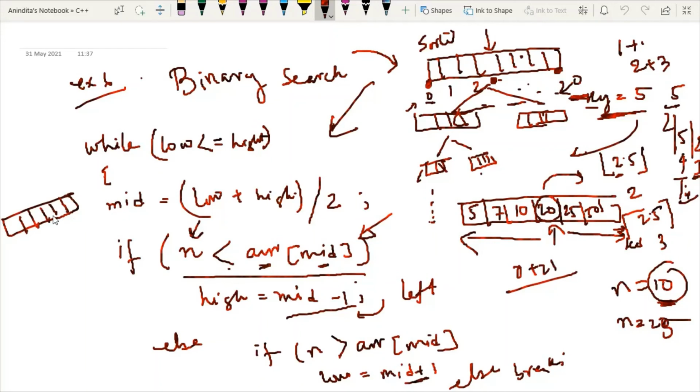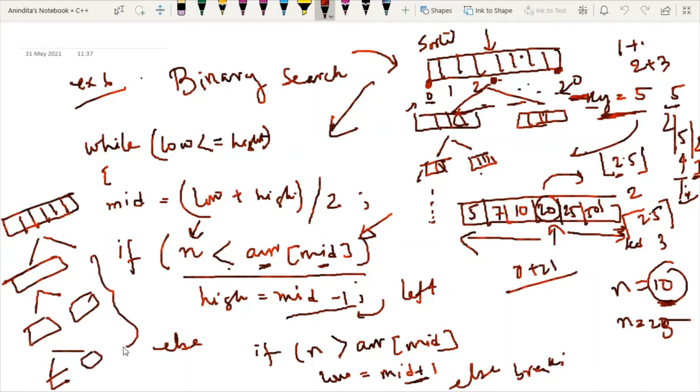What is the meaning of recursive division? First, I will divide the array. Then, whichever side is selected, that side is also divided. Again, we will keep on dividing that side. This kind of division is known as recursive division. So, whichever algorithm depends on this kind of recursive division, the time complexity will be order of log n.